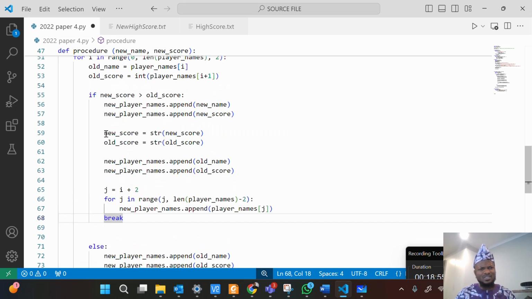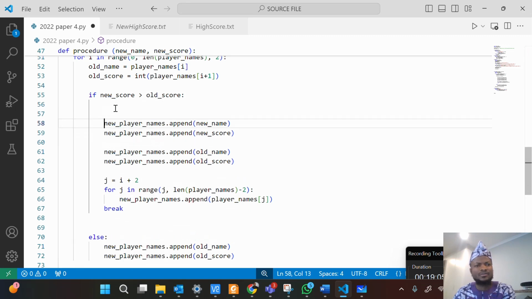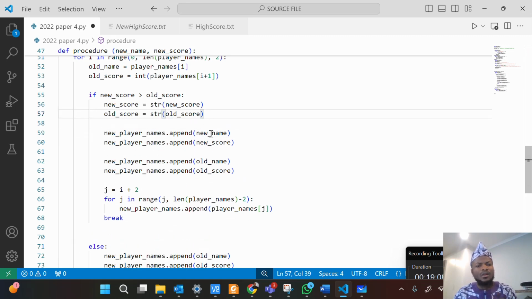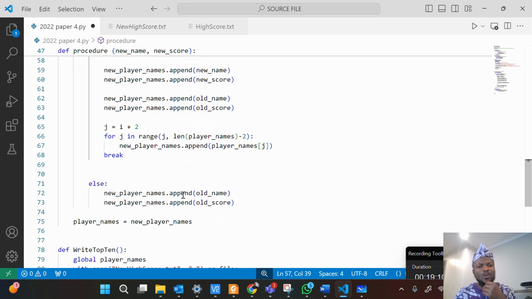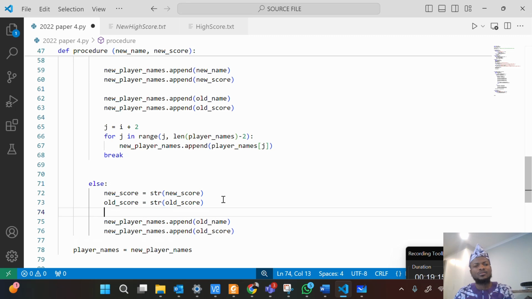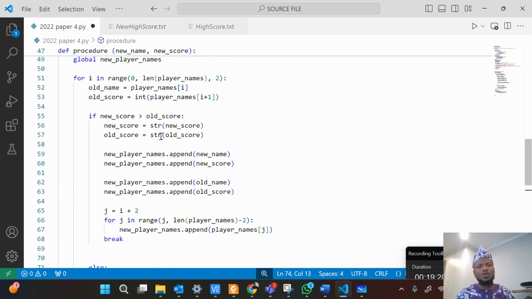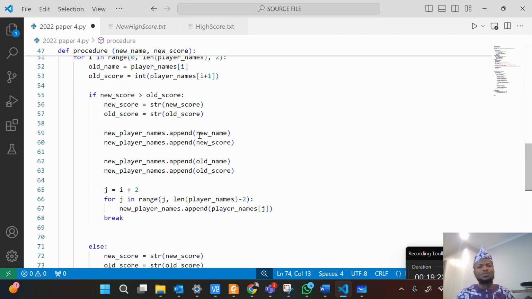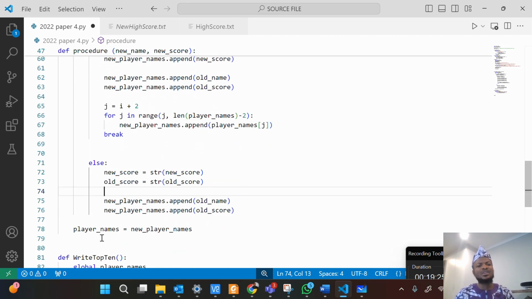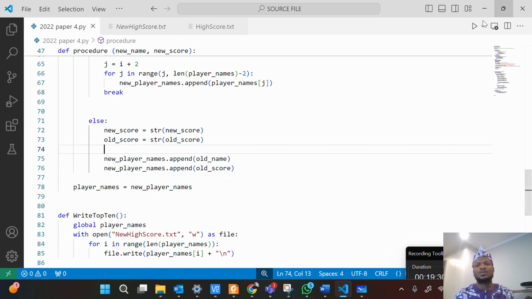Okay, so I need to do that before appending anything, isn't it? Yeah, I need to do that before appending anything. Apart from this, don't forget that we also did the same thing here, so I need to do that before appending here as well. So now everything is fine, it should run without a problem. What I've done is convert to a string before I append, so now everything in the array is a string. There is no more integer value. Okay, so let's run that now.